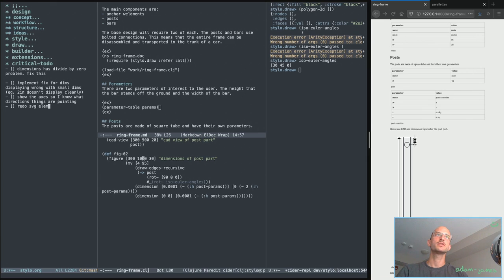Redo SVG element wrappers. Make the function names obviously only for creating hiccup data to be compiled into an SVG element. That's a problem that I had.